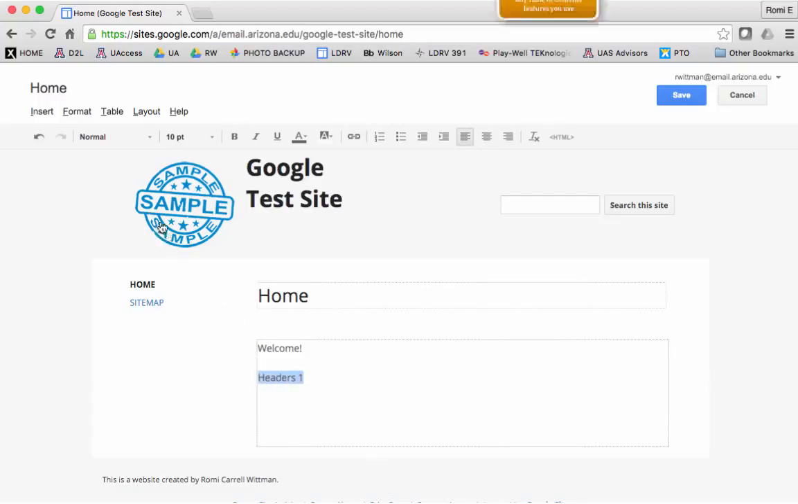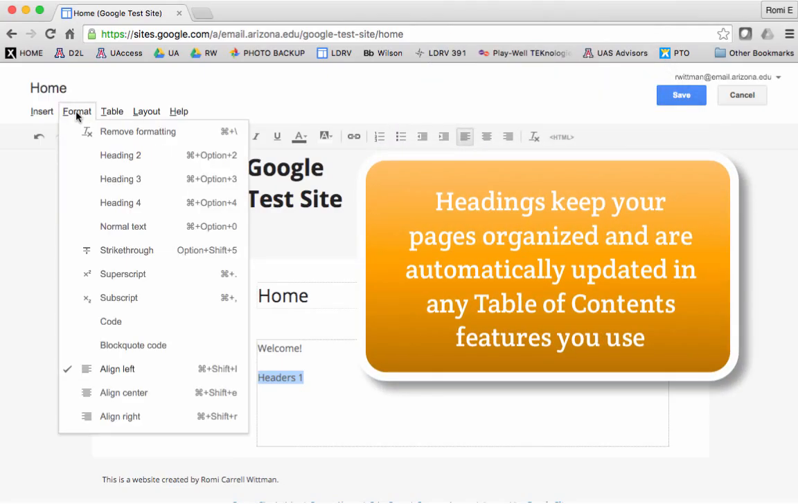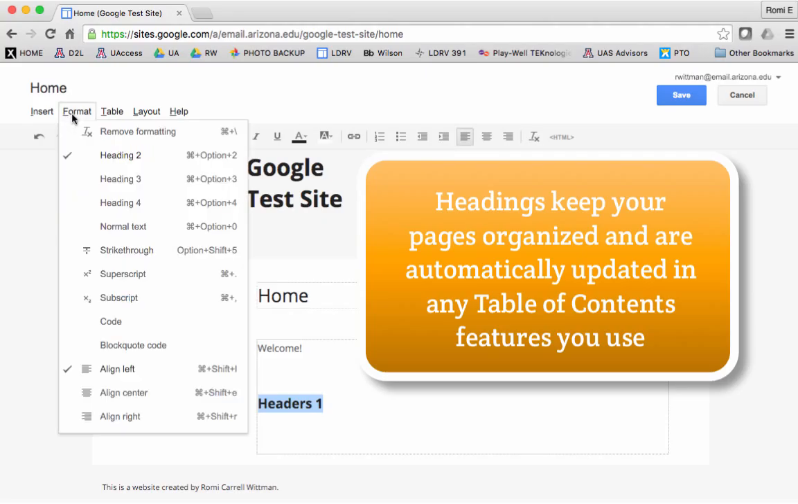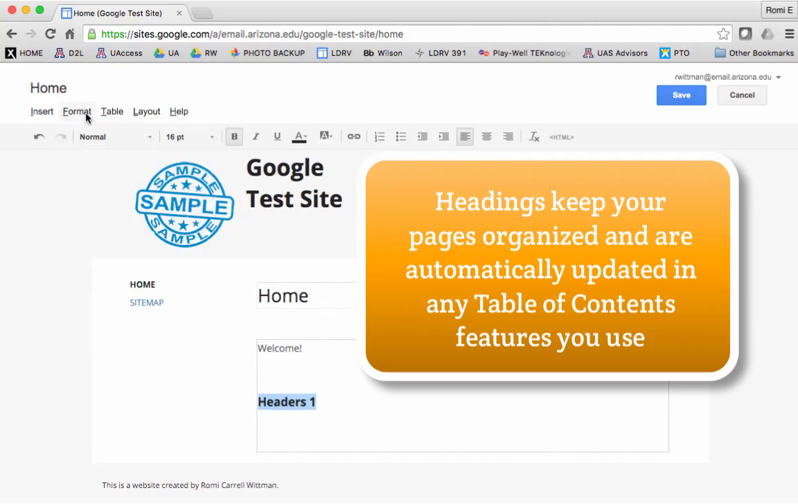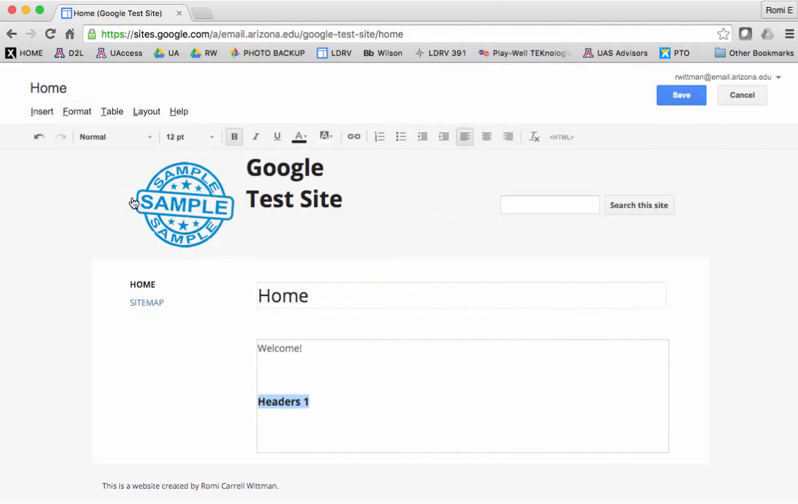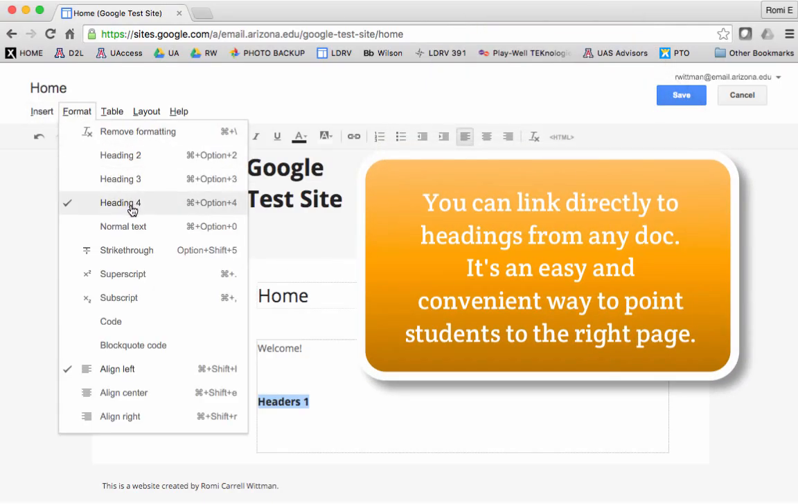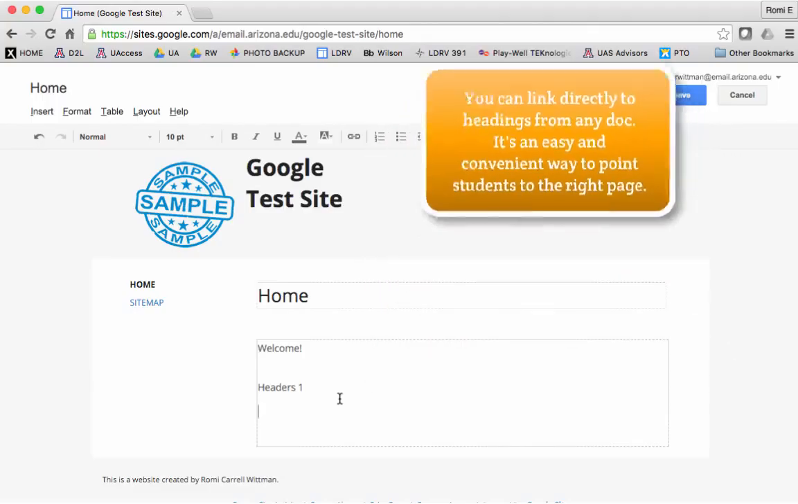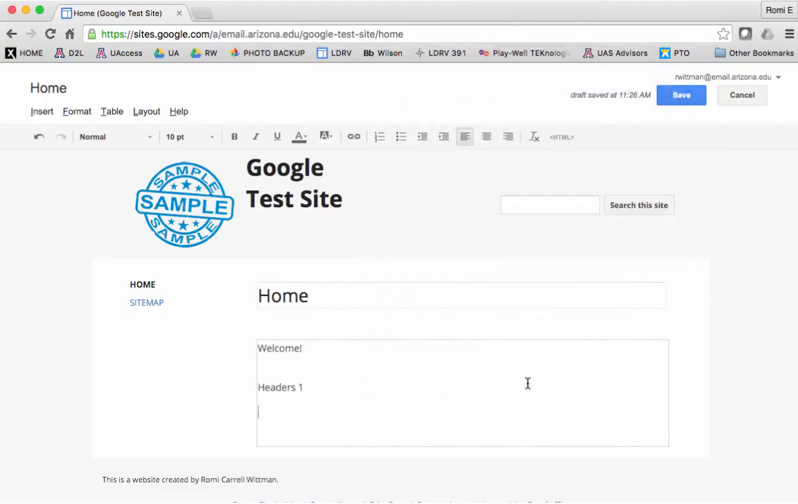I'm going to highlight that text and I go up here to format, and you can say heading 2, which pops it up, makes it nice and big and dark. Header 3 is a little bit smaller, heading 4 a little bit smaller still, or if you just want normal text. Again, it's very similar to what you would see in Microsoft Office, so very simple to use. So now we've created some text for our home page.